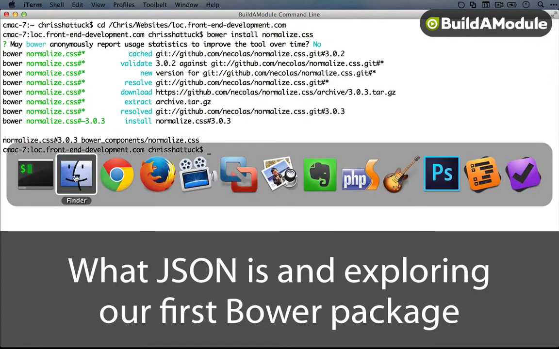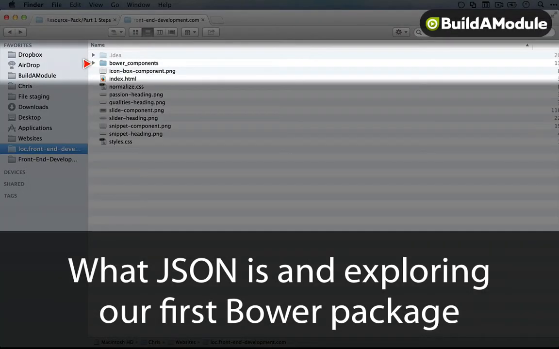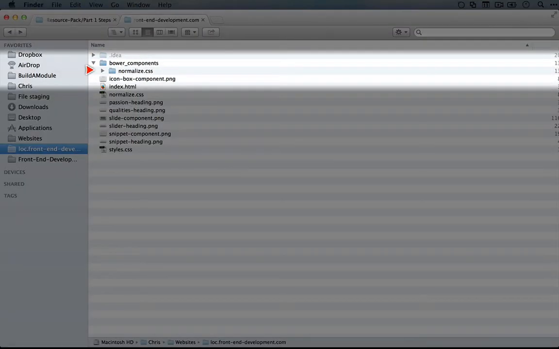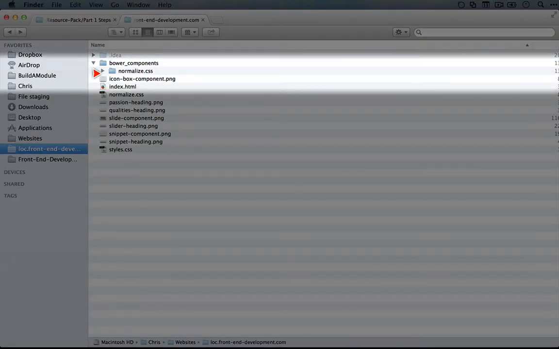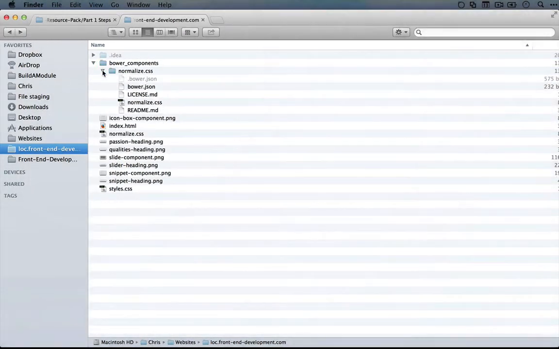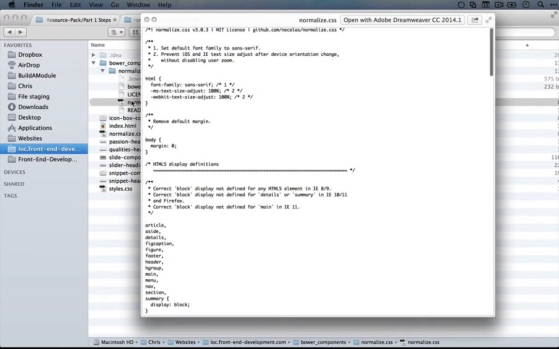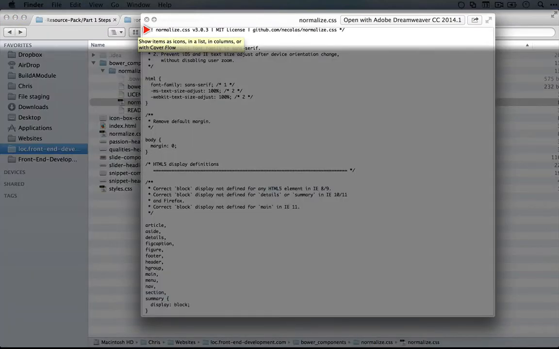If we go back to our project folder, you'll see a new folder called Bower Components here. And if we expand it, you'll see our one component that we have, normalize.css. We'll expand that, and you can see our normalize.css here. If I hit space on Mac in order to preview it, you can see that it's version 3.0.3.